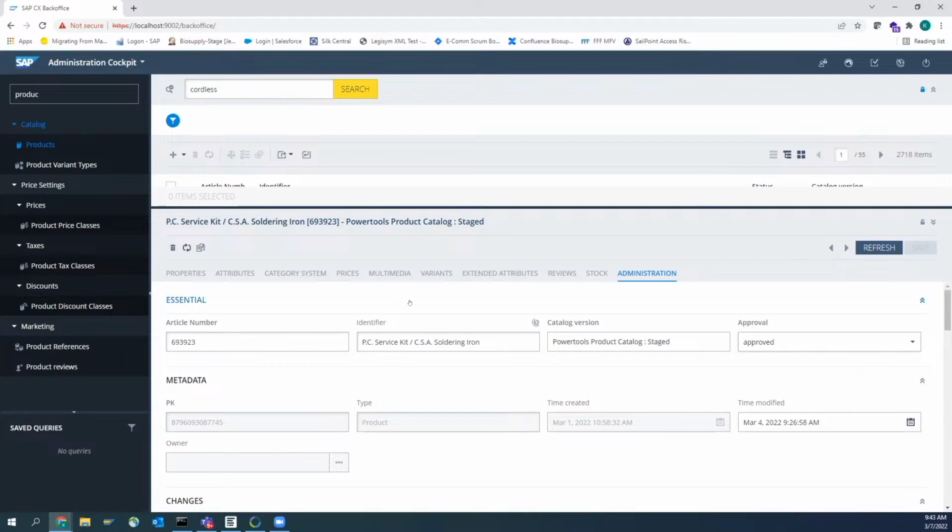Okay, so this is all about a product, how you can check your product via back office, and how you can modify your product information by back office. This is the way you can modify your product information, and this is the back office view.